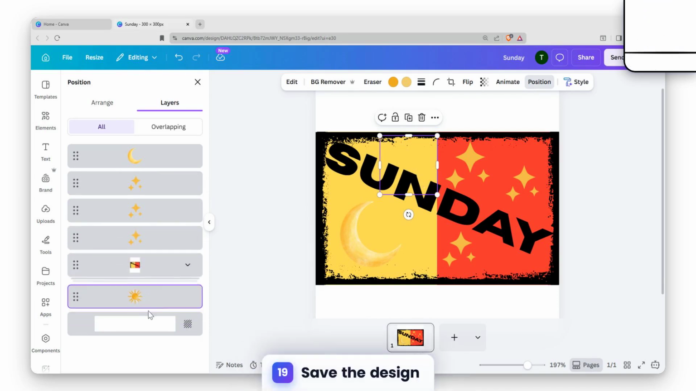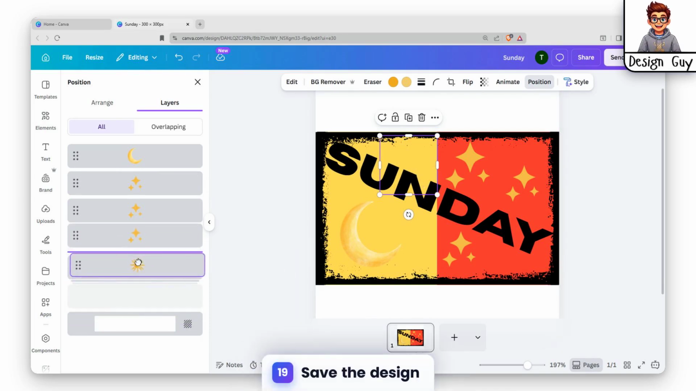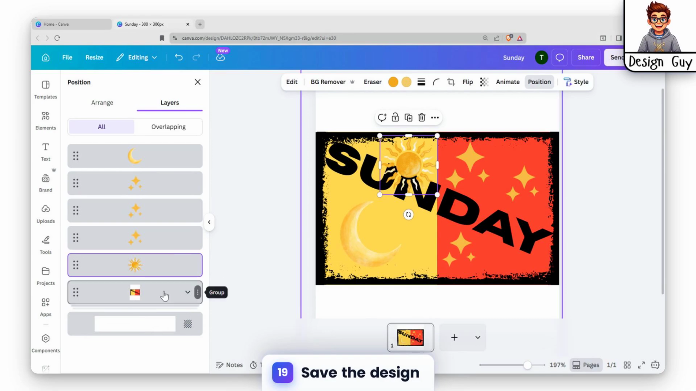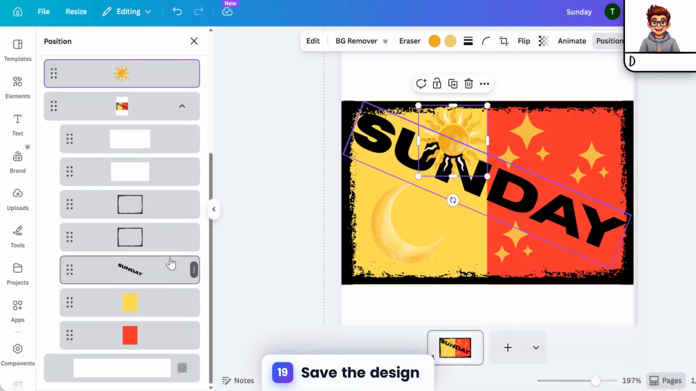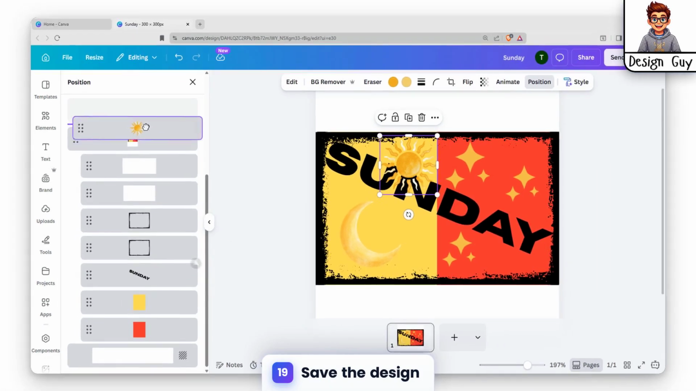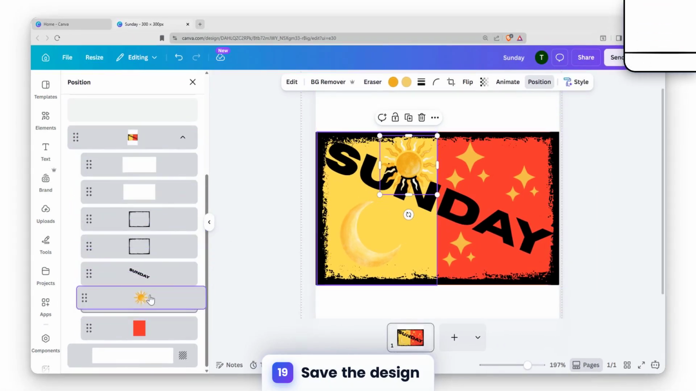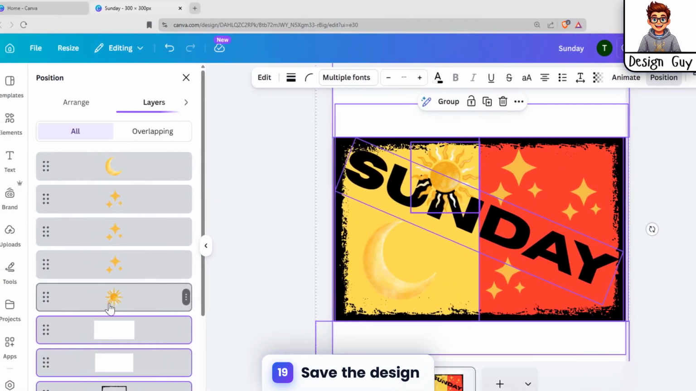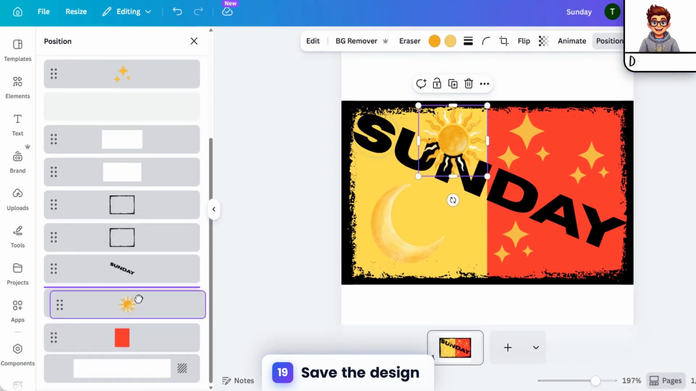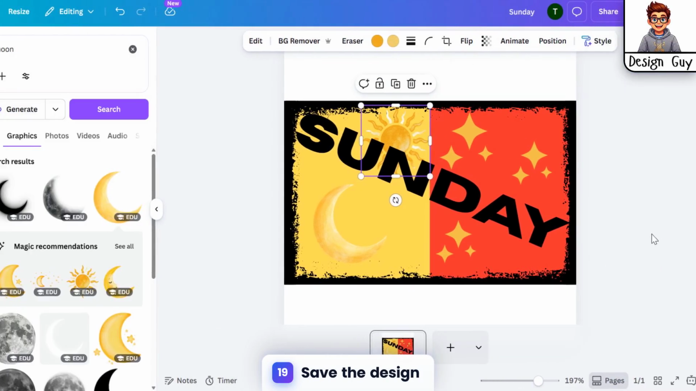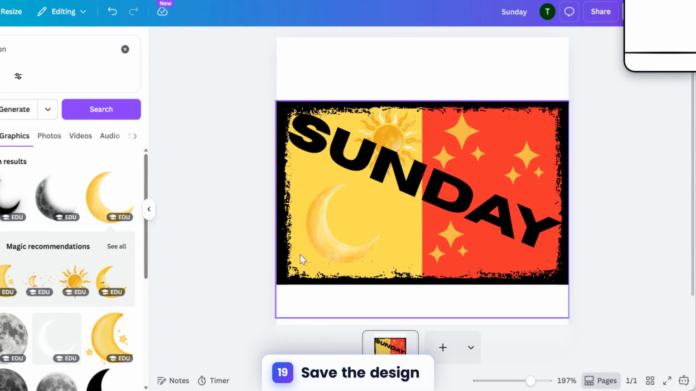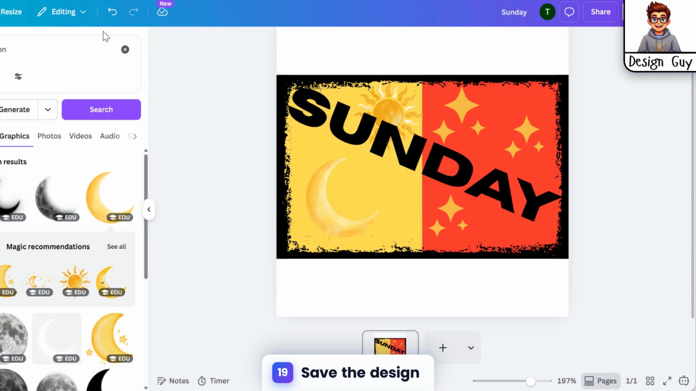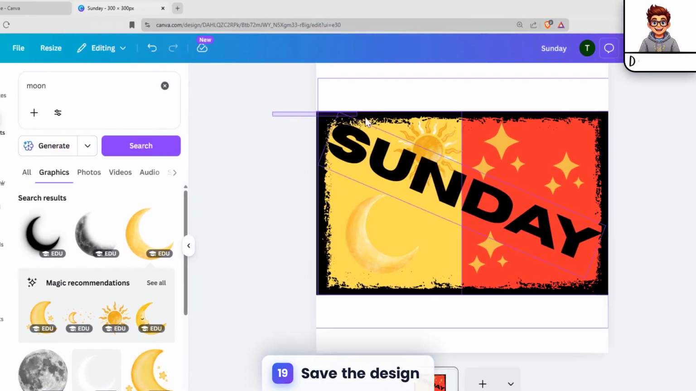First, ungroup the selected element by clicking the Ungroup button. Once the element is ungrouped, review any individual components you want to adjust separately. When you are satisfied with the design, save your work to prevent any loss of progress. To save, click the Save button at the top right corner of the screen. You can also use the shortcut Ctrl+S on Windows or Command+S on Mac. Confirm that the design is saved successfully before closing the application or moving on to the next task.